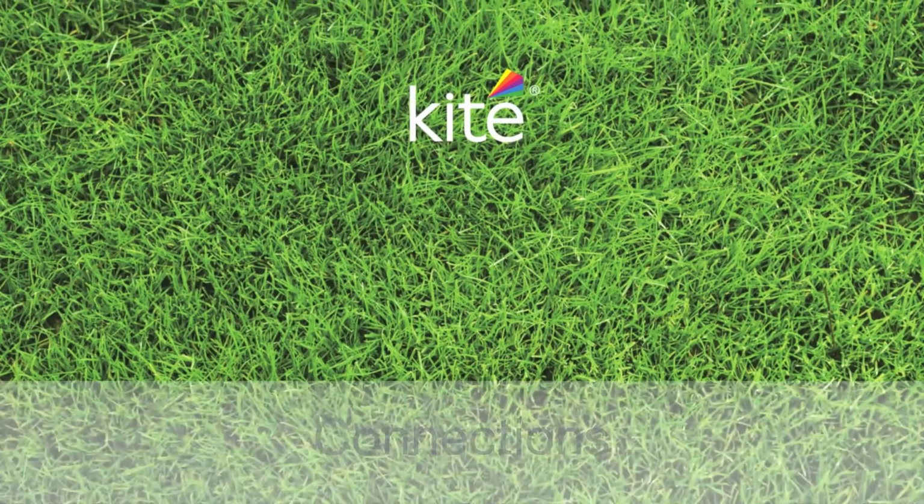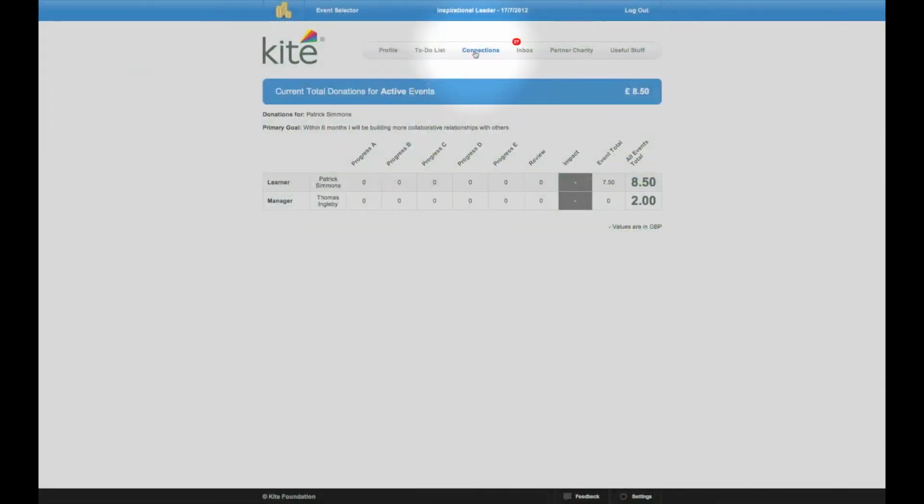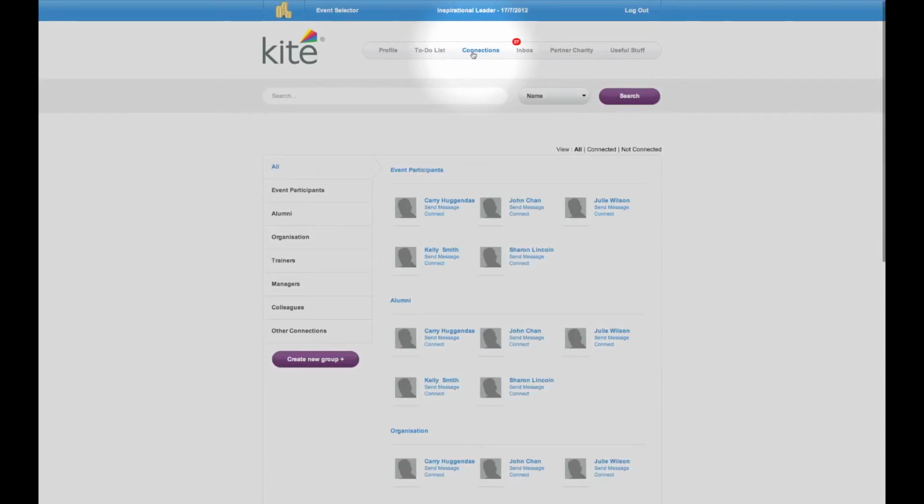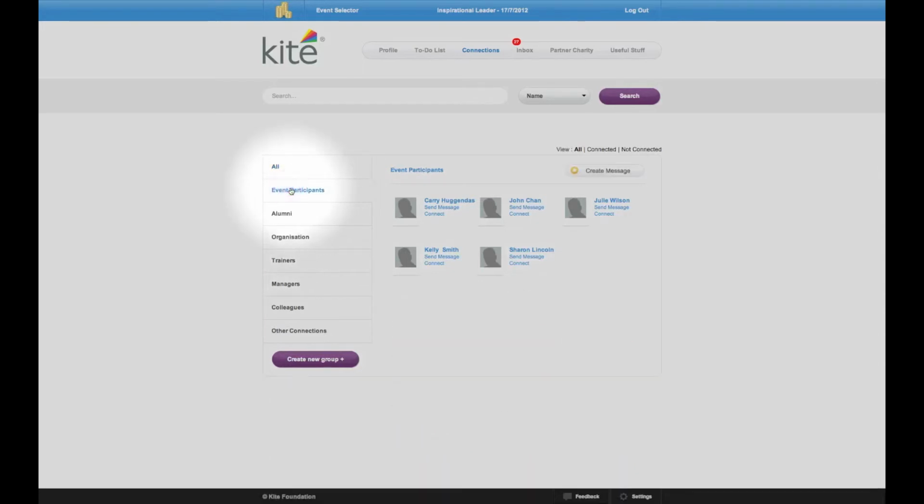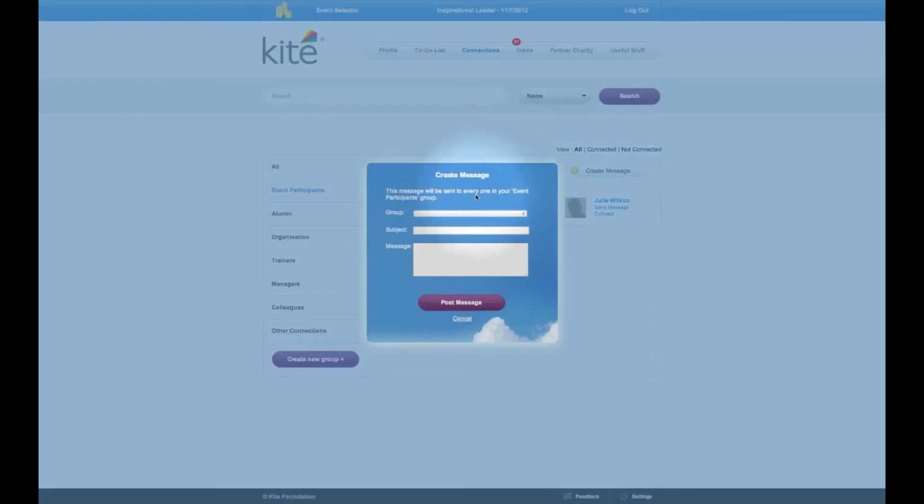The Connections page of Kite is where you can connect with other learners, trainers, and managers who are also registered with Kite. Once you have connected with another Kite user, you will be able to send them a message to their inbox or post a discussion on their profile. To send a message or post a discussion to several connections at once, choose the appropriate group of recipients from the menu on the left and select either Create Message or Create Discussion to compose your communication.